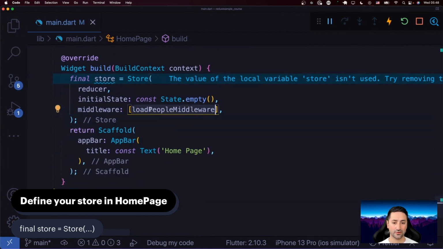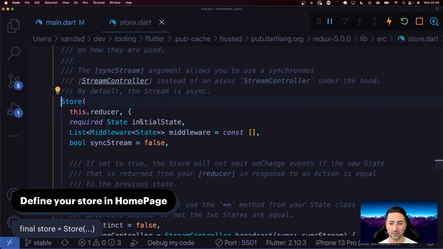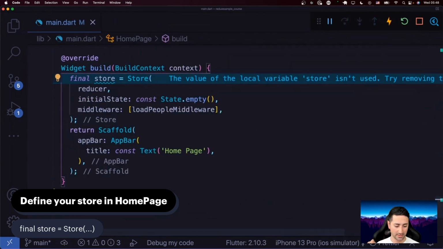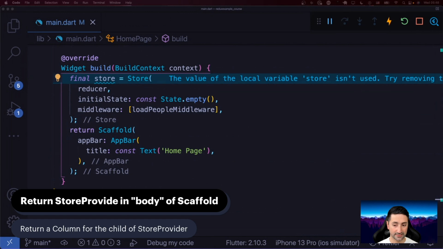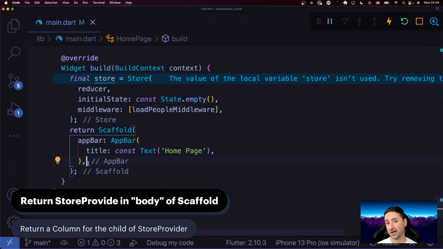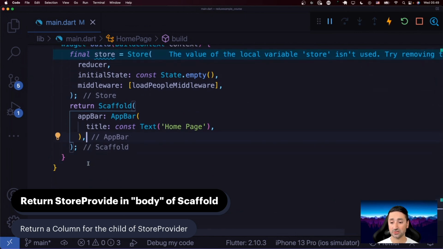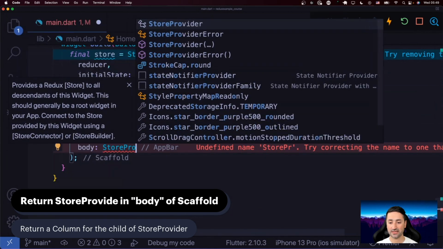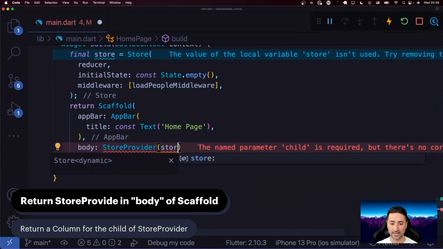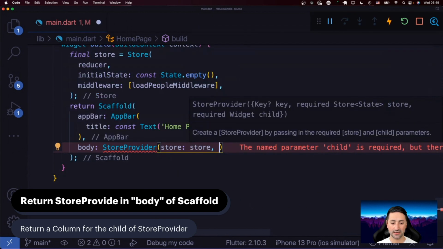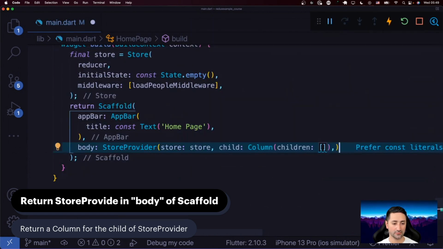Now we created our store. We have our middleware in there. We just pass the function literally inside a list. If you go into this middleware parameter, you could see that it is a list of middleware of your state. So that's really easy. What we're going to do is create now the body of our scaffold. Now that we have the store, we have to create a provider for that store as we saw in the previous example. So let's go ahead in the body in here, say we have a store provider, and our store provider has a store of store, and then it has a child. And for the child, let's just say column with empty children for now.